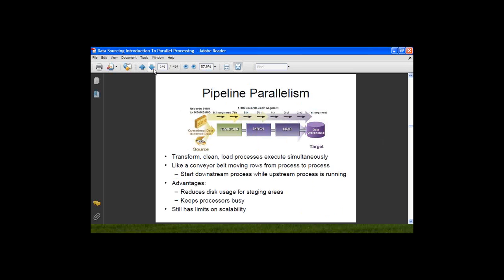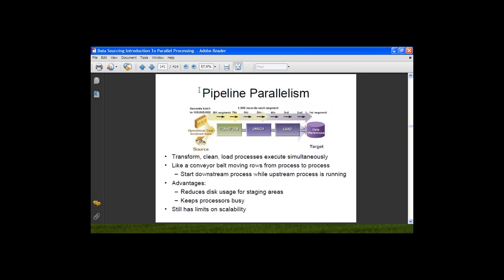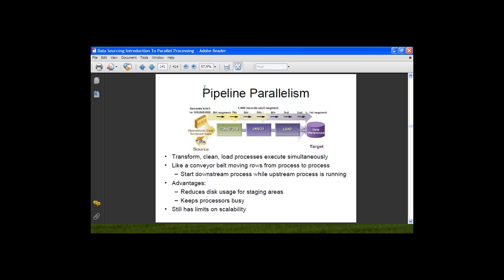Now, let us think from the DataStage parallelism techniques, where we have pipelining parallelism and also partitioning parallelism. I repeat, there are two types of parallelism in DataStage. One is pipelining parallelism, the other is partitioning parallelism. Now, pipelining parallelism means what?